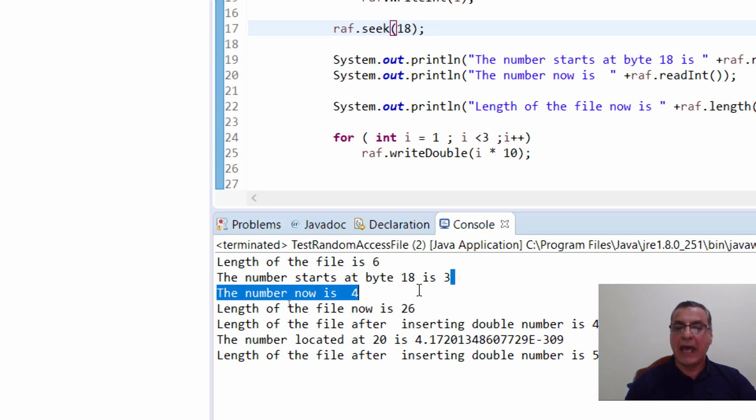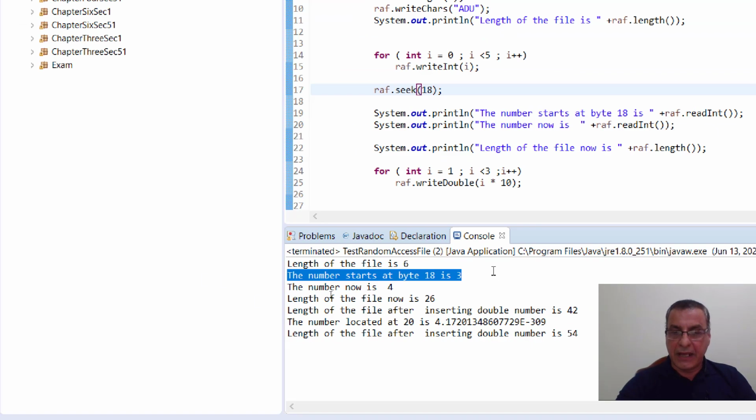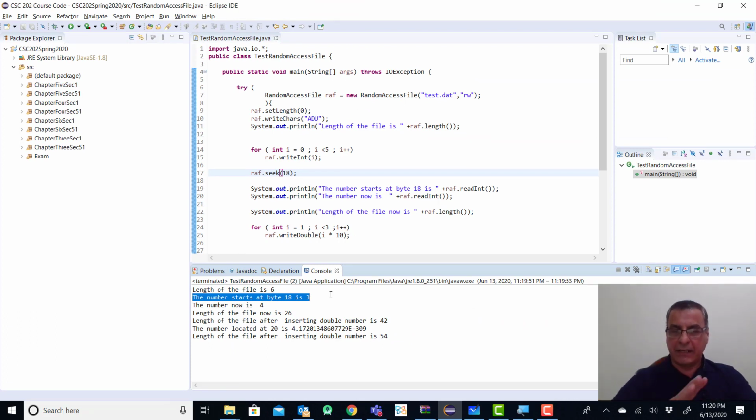So it's all just counting the bytes. Let me reiterate this quickly. If it's write byte, it means 1 byte per character. If I say write char, 2 bytes per character. If I say write int, 4 bytes for each number. And if I say write double, 8 bytes for each number. I hope that's explained everything.